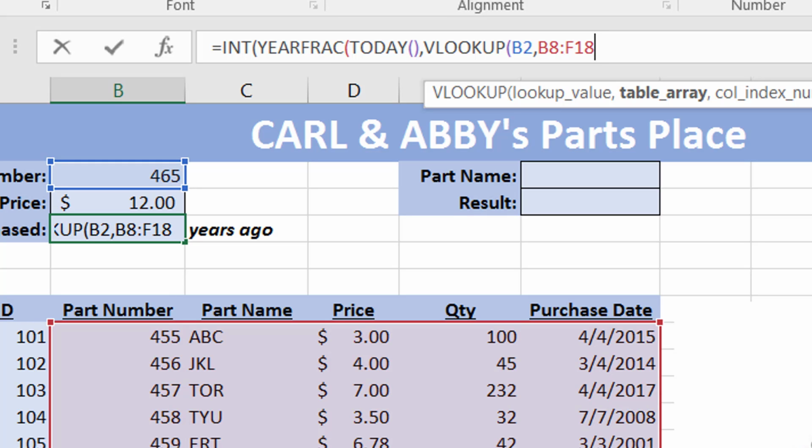We would now like to select all the cells that are available here. After that, we put in our next parameter, which tells us which column to look in. Part number is the first column of the selection, part name is the second, price is the third, quantity is the fourth, and purchase date is the fifth column of the selection. So I'm going to say look up in column number 5 when you find a matching part number.